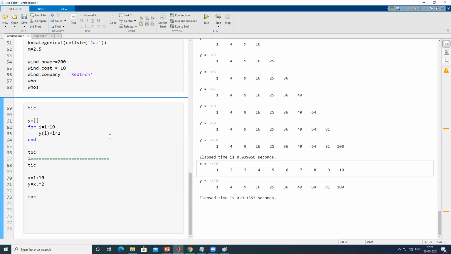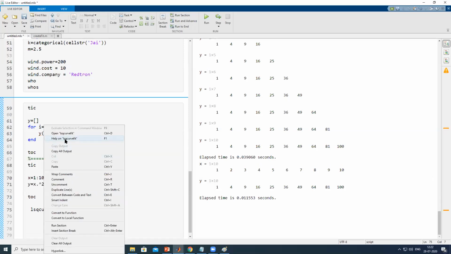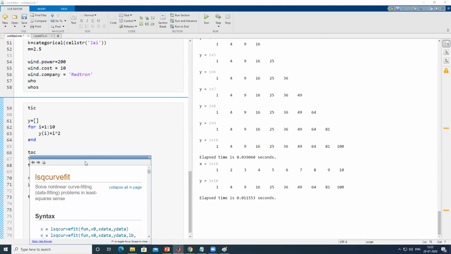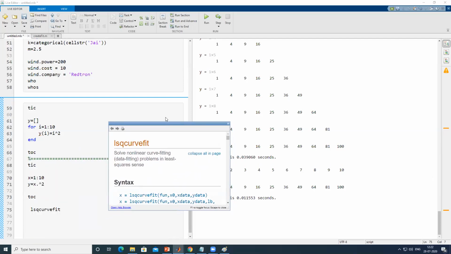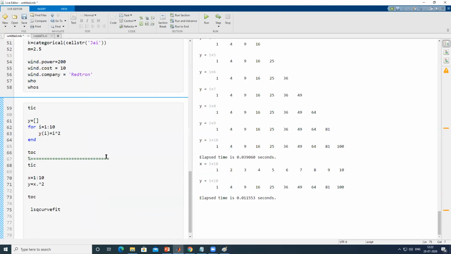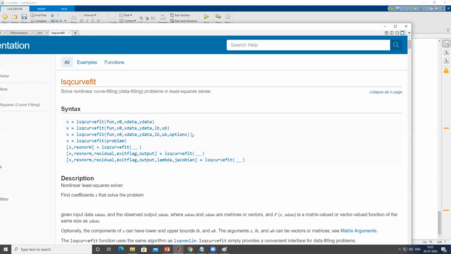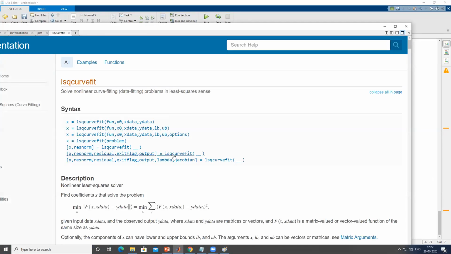Is isqcurvefit different from the CF tool? Let me check, because I haven't used this. Whenever the word is is put, I think it is a kind of condition that we have to check. Let me check. Help on isqcurvefit. Yeah. It is a nonlinear least squares solver. Okay.